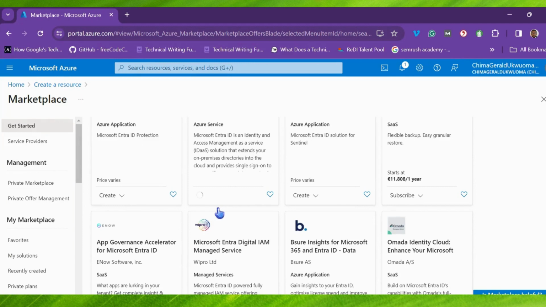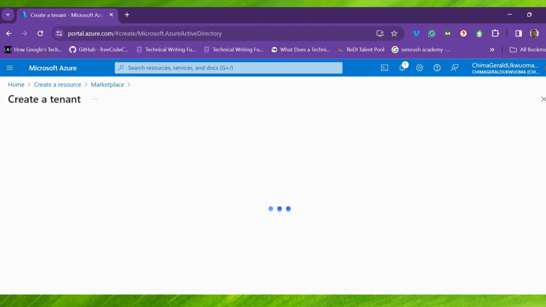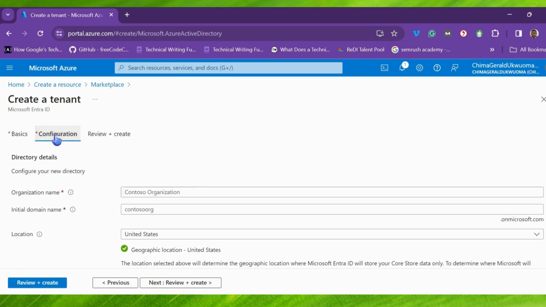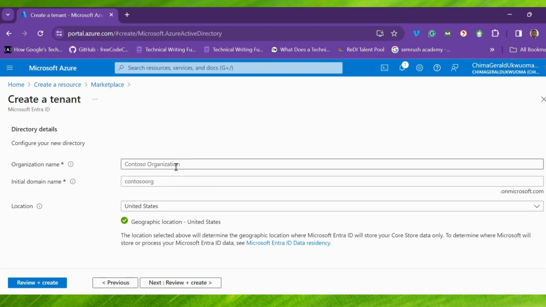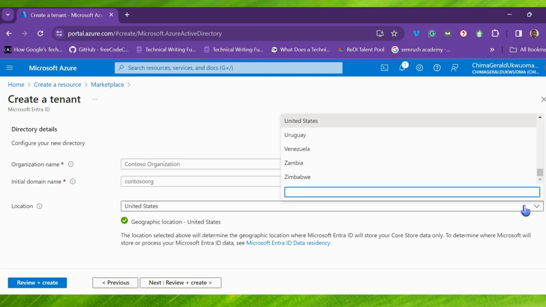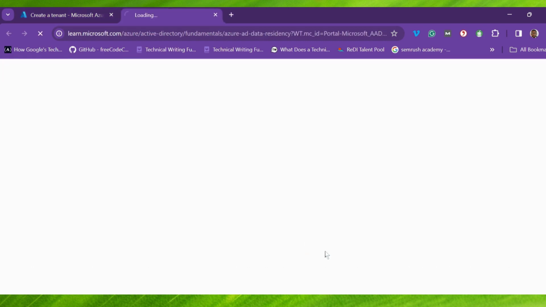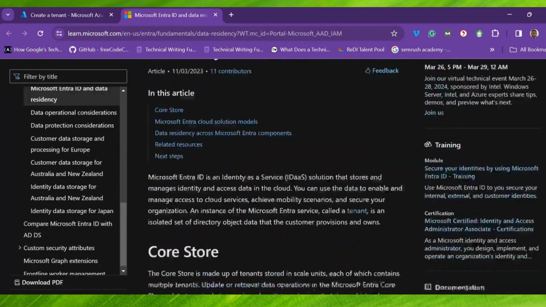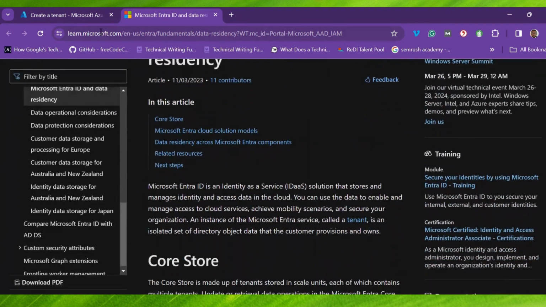You click here, and you can see you create your tenant. Because I've already created my own tenant, you start your configurations. You can put the name of your organization, and you could also see the domain name must always end on onmicrosoft.com. Here you can put your location. I can decide to put Zambia, I can decide to put Zimbabwe. Sorry, then this is if you want to read more on creating a Microsoft Entra ID tenant.